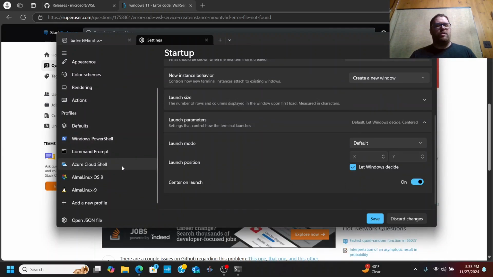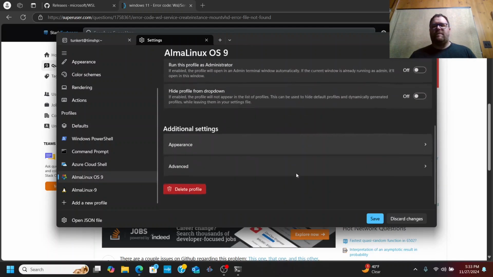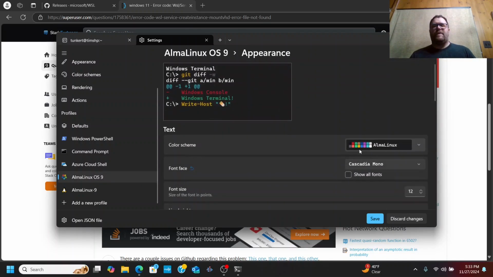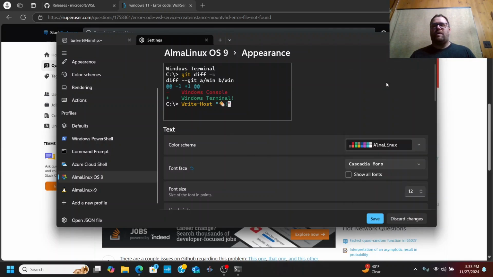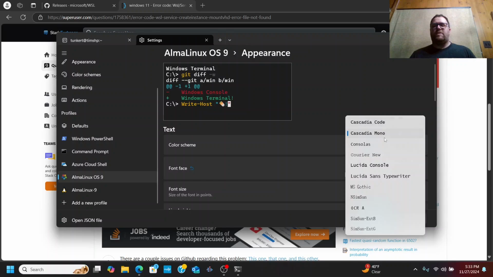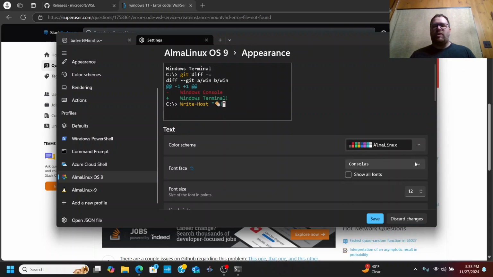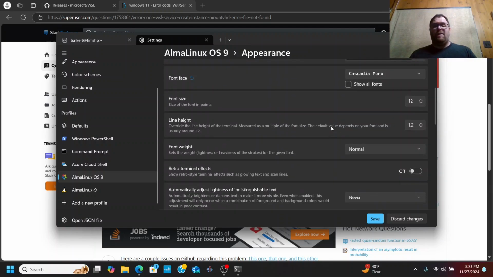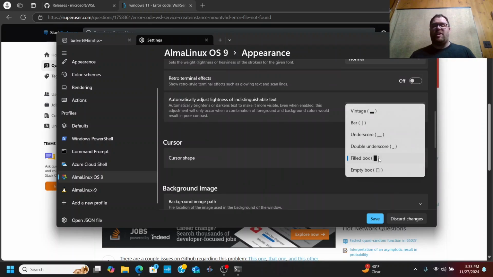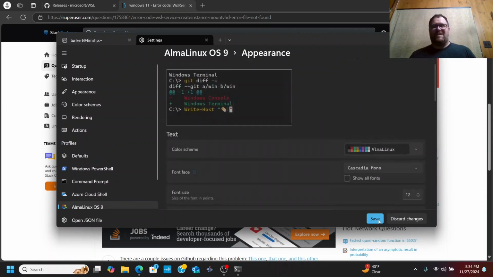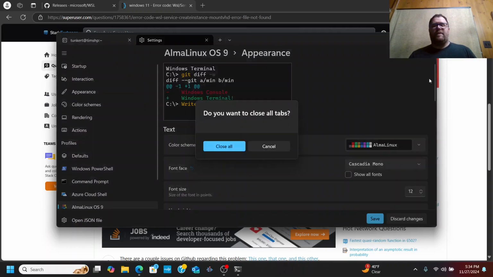And then we go to AlmaLinux OS 9, go down here to the appearance. You can have it appear in the AlmaLinux theme, but you can obviously change this if you want. What I like to do is the typical font they use for Windows. It's Consolas. I like to change it to Cascadia Mono, but there's a bunch of different ones you can select. And then if we go on down, cursor shape, you can change it. I like the filled box. I'm going to click Save, and everything should be set.